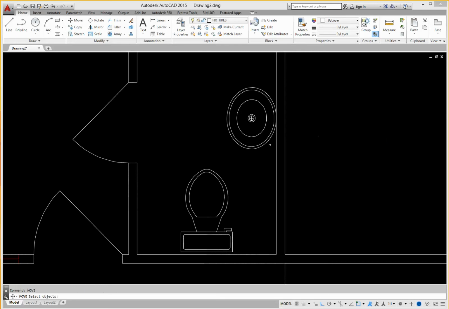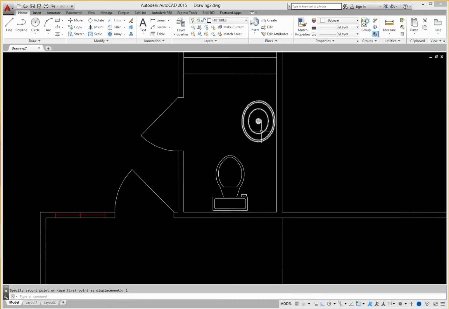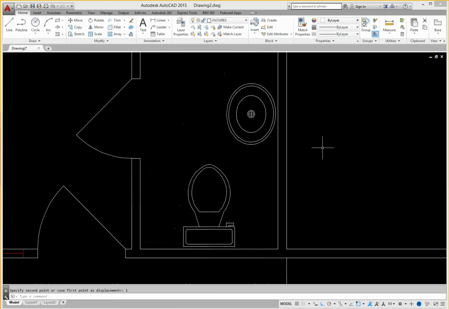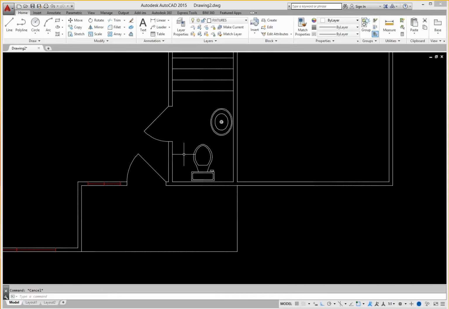Let's repeat that with the sink. Click anywhere on it, pull it away from the wall, type 1 and enter, and it moved it 1 inch away from the wall. And with the ortho on, it restricts it to rectilinear directions. Let's escape now to make sure we're out of that command.